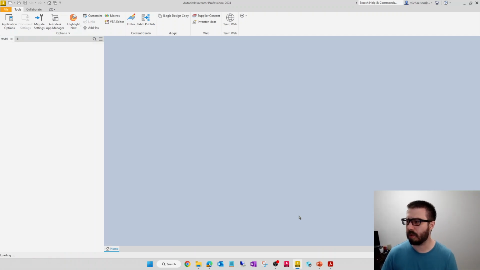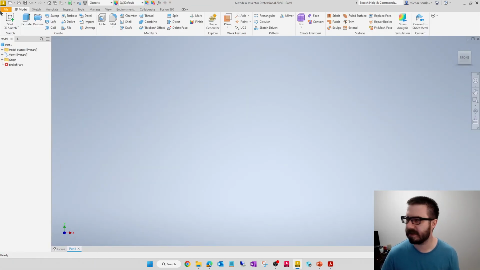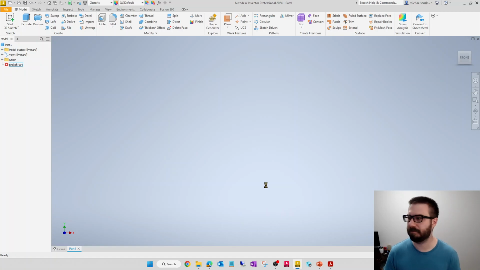Once it does its thing, we're going to save this part. So let me scooch this over here. We don't need all that space. I'm going to hit File, Save As. We'll put this on the desktop and we'll call it Wheel. So again, I always think it's a good idea in Inventor and everything that you're looking at, make sure that you save often. Save often throughout your work.